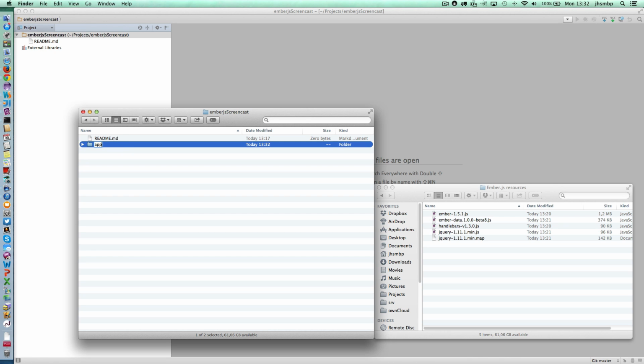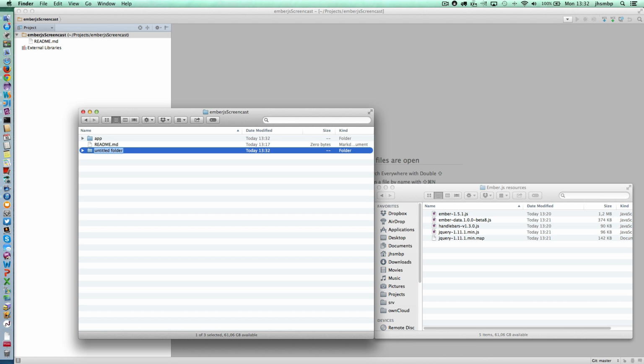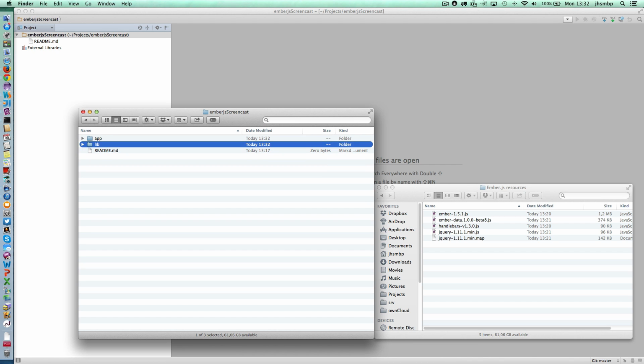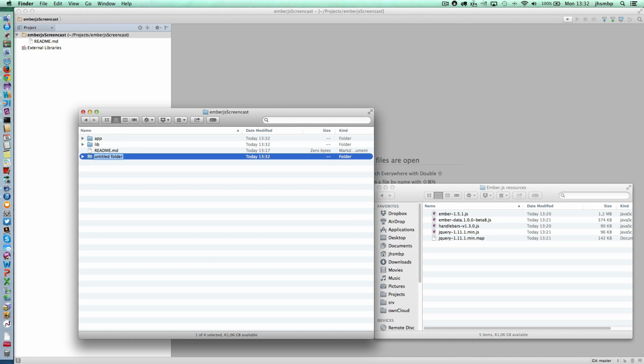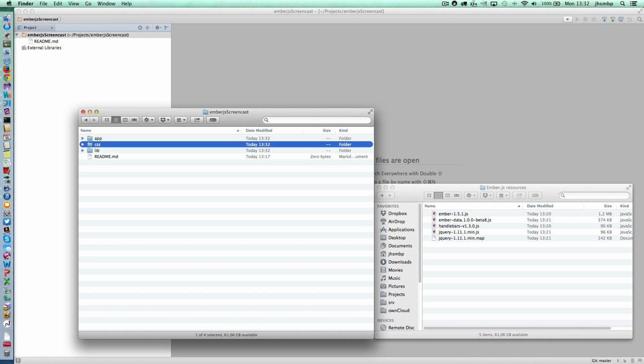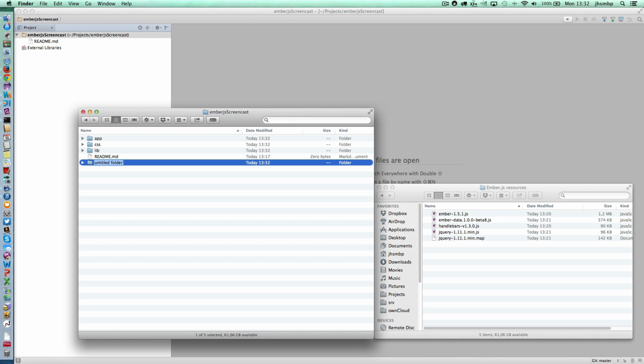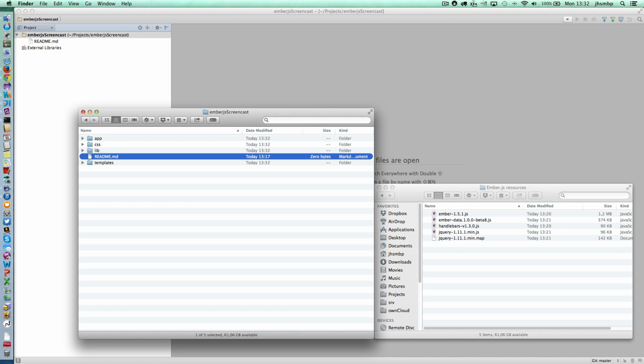I'd like to put all my source files in a directory called app, and all my third-party libraries in a lib directory. Then I generally have a folder called CSS that contains all of the style sheets, both the ones that I write myself, as well as any third-party style sheets that the application is going to need. In addition, we're going to need a templates directory, as well as an images directory containing all of our application's images.